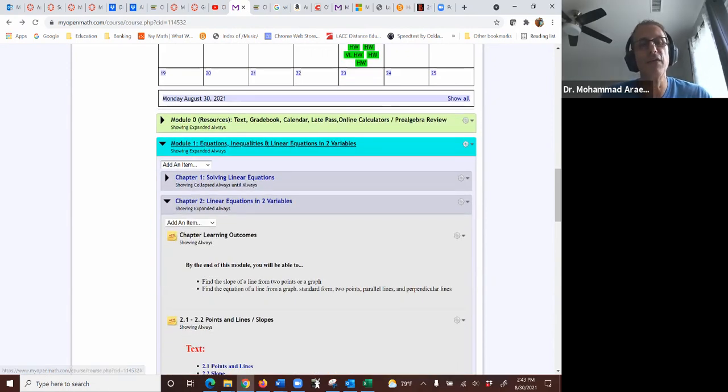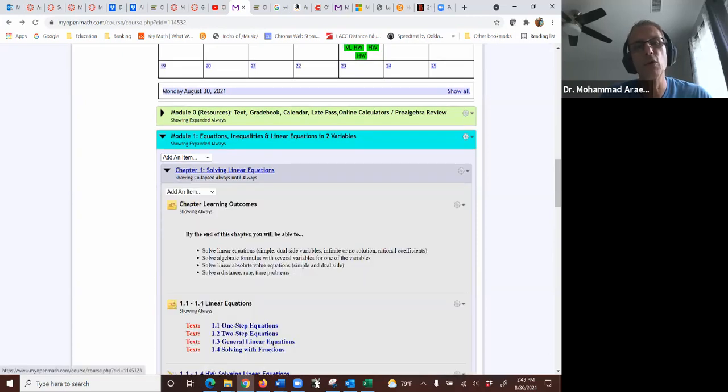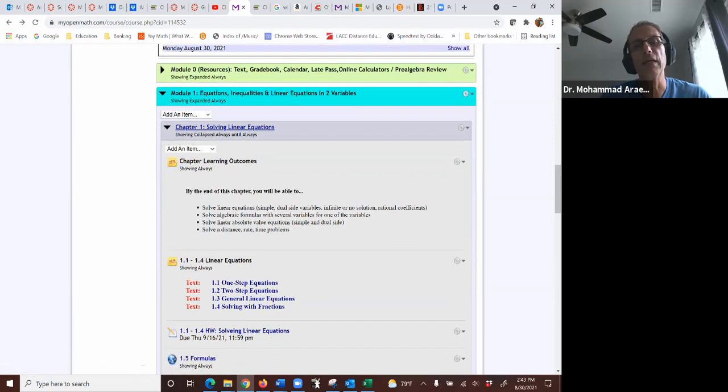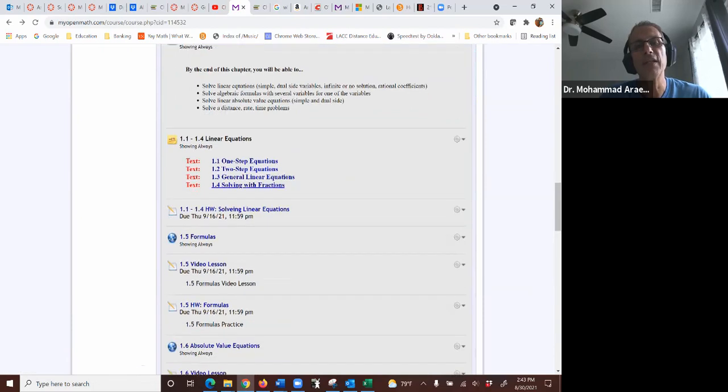So what do you find first and foremost? When you click on module 1, you see some chapters. Start with the first one. Notice what you get: learning outcomes. Then we have the text. If you click on any of them, it'll take you to the specific page of the text if you need to go there. Look at this one, 1.1 to 1.4 for homework, solving linear equations.